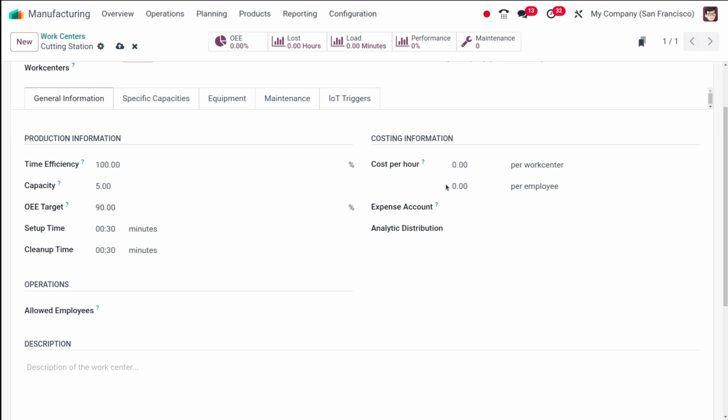Then comes the cost per hour. The hourly operation expense of this workstation, that is the per employee value, estimates the average cost per employee. This feeds into manufacturing order costs.